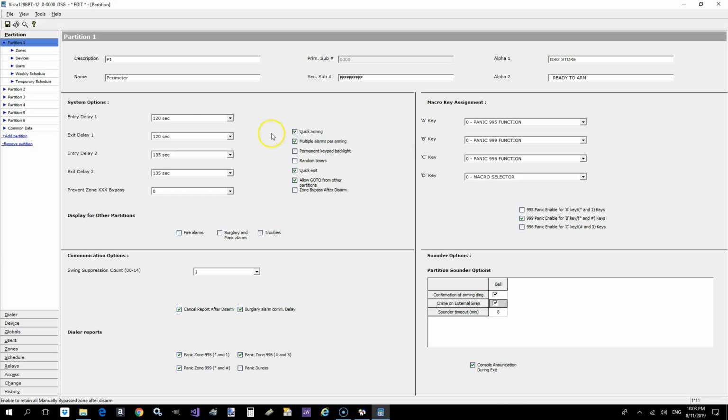So everything else can remain default. We do want to display for other partitions troubles. Yeah, let's do that. So now that's it for this partition so far. Let's go ahead and go to partition 2, and we'll name that, and that will be interior.